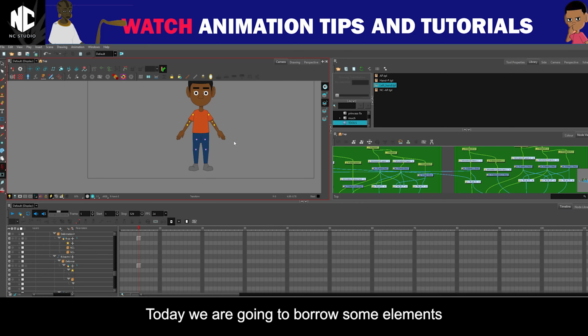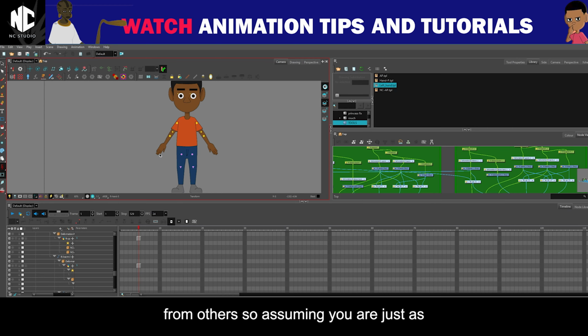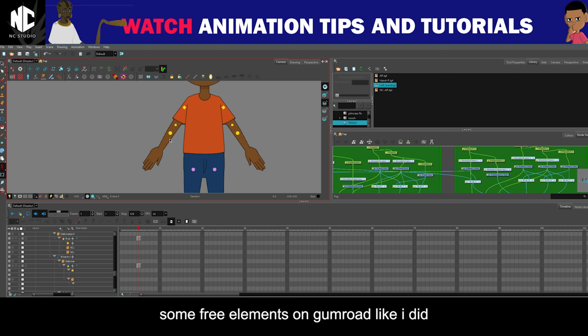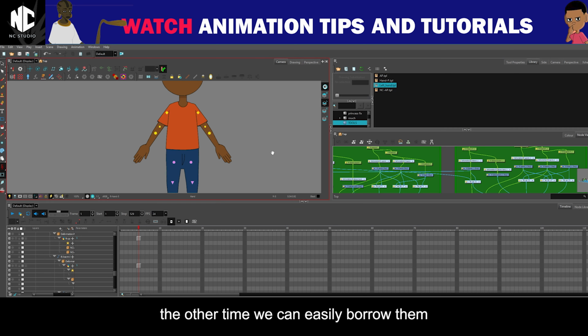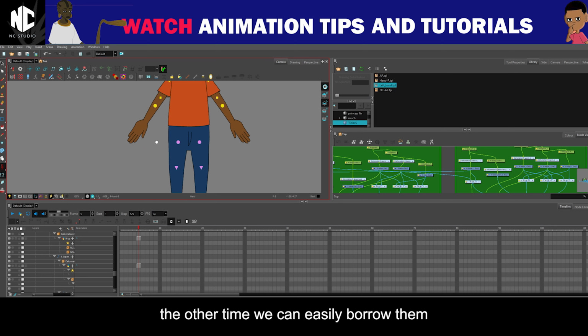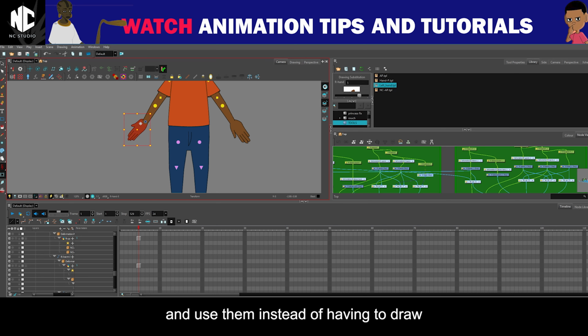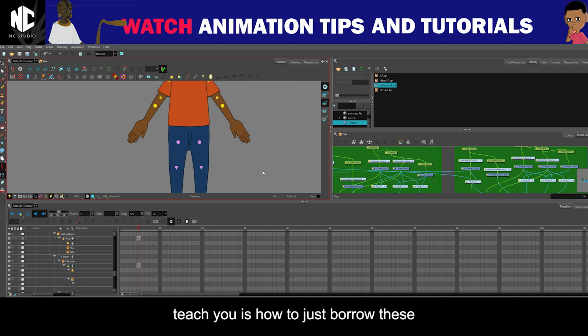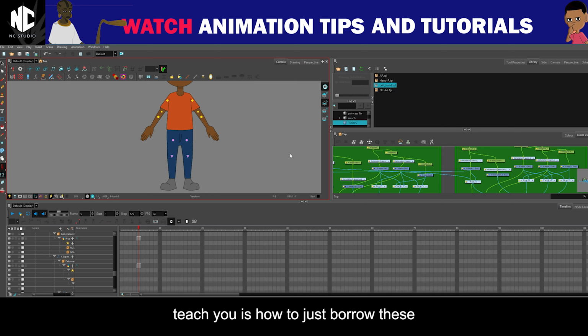Today we are going to borrow some elements from others. So assuming you are just as lazy as me and you have some elements that you've created already, or maybe you've seen some free elements on Gumroad like I did the other time, we can easily borrow them and use them instead of having to draw, right? In case you don't want to do all the drawing, what I'm going to teach you is how to just borrow these and use them.